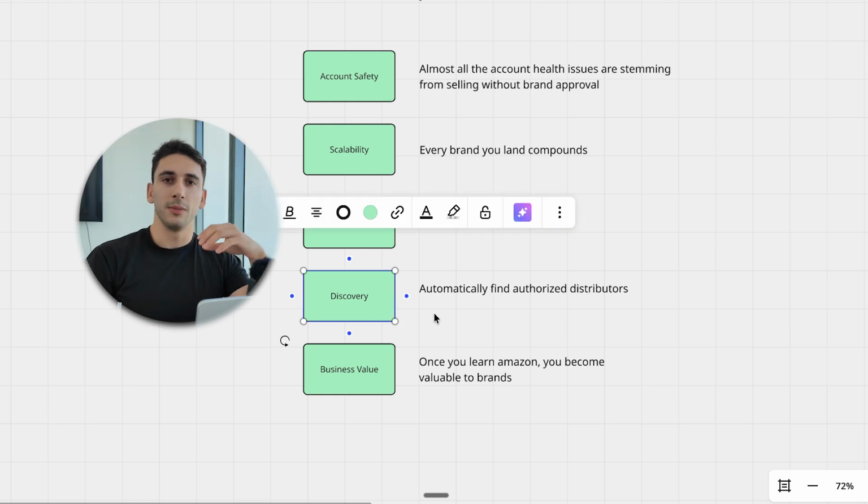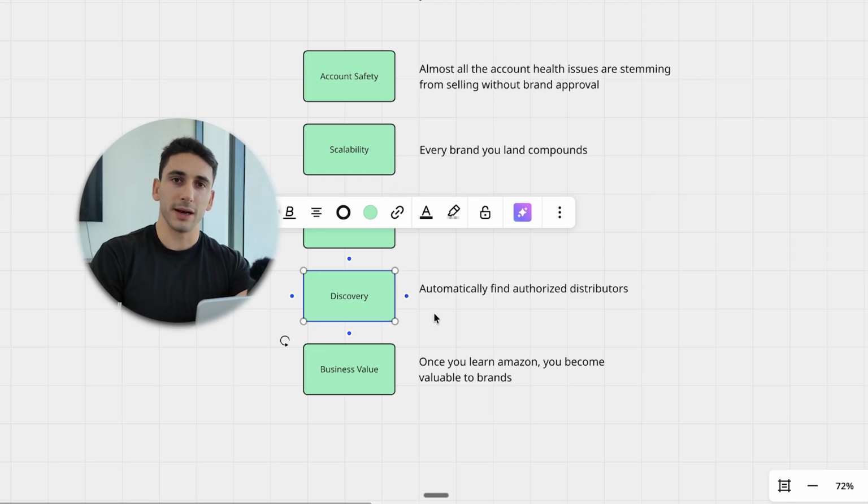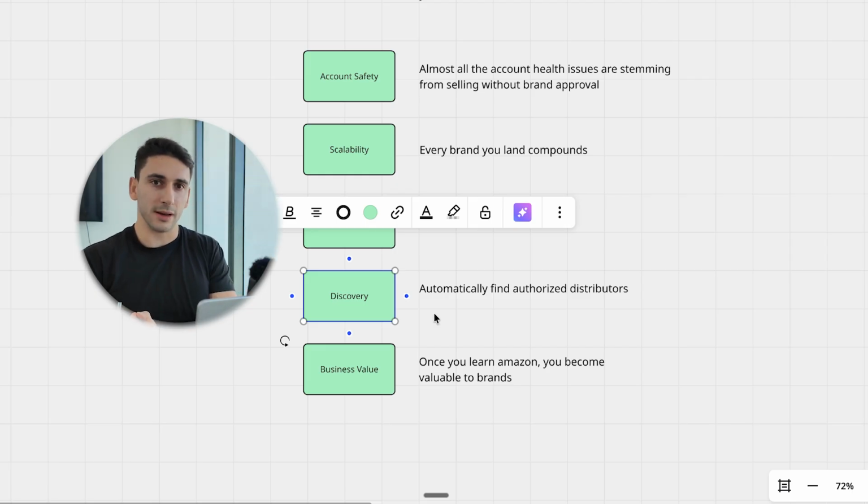Then it's going to be discovery, because if we go after brands directly, even if we can't land those brand accounts, we can ask for a list of the distributors and open an account with those distributors instead. Now, when we do open an account with these distributors, we don't have to qualify them to see if they're authorized or not, because they come directly from the brand itself. So these are going to be authorized distributors that we can go ahead and open a wholesale account with.